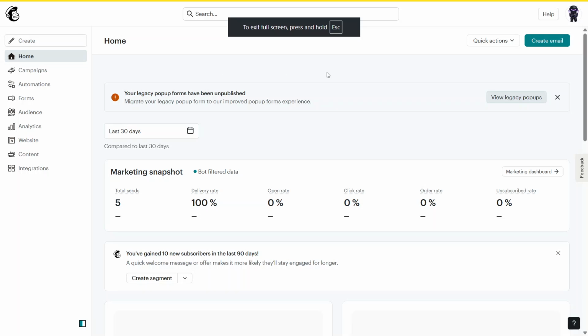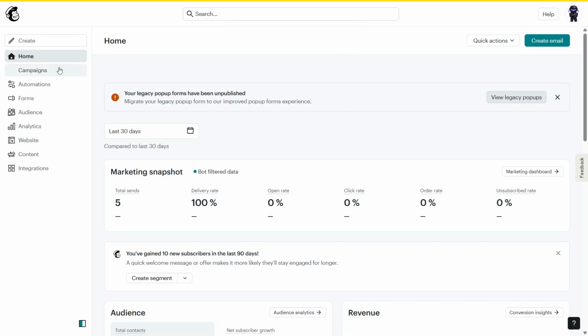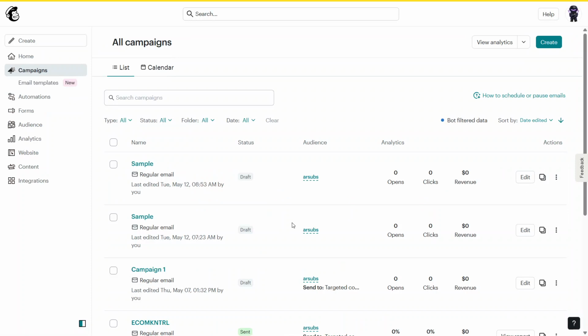In today's video, I'm going to teach you how to create and set up a newsletter on Mailchimp. First, log into your Mailchimp account. Once you're on the dashboard, look over to the left-hand side of the screen and click on Campaigns. This is where all of your email campaigns are created and managed.